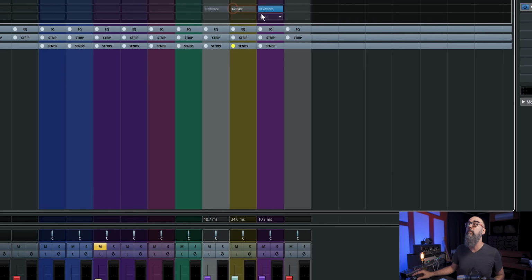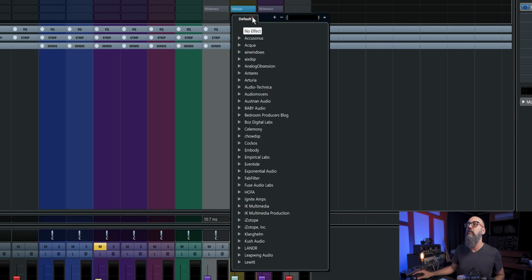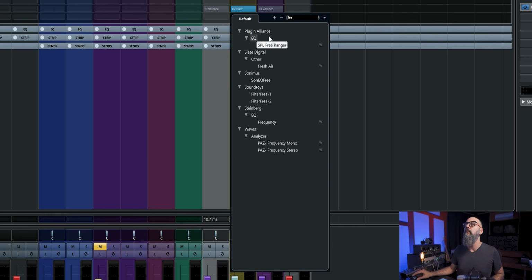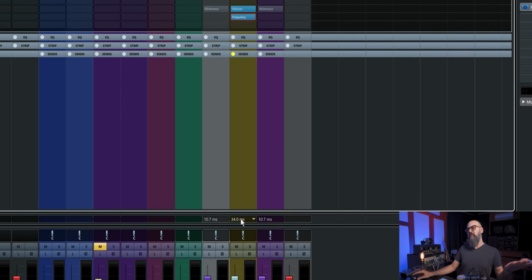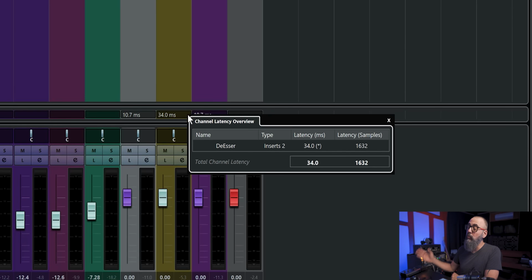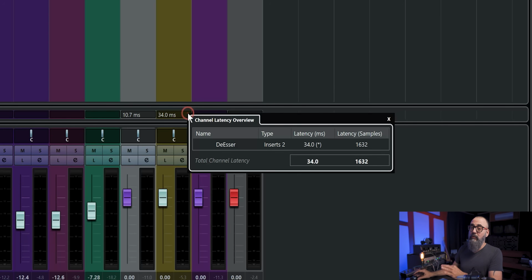Okay, so if you have several plugins on one channel, let's say I have this one, and let's go with the EQ frequency. I'm going to open frequency right here and look at that channel. I have like 34 milliseconds of latency on this one. Which of these plugins is giving me latency? I'm going to click on that small arrow, and it will give me the list of the plugins that are generating latency only. Okay, so the only plugin on this chain giving me latency is the de-esser. Frequency is not listed because it doesn't give me any latency.